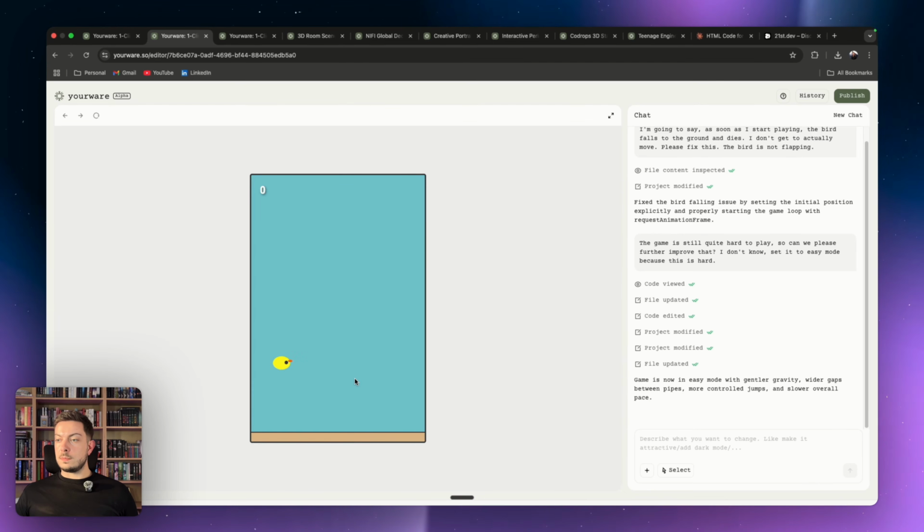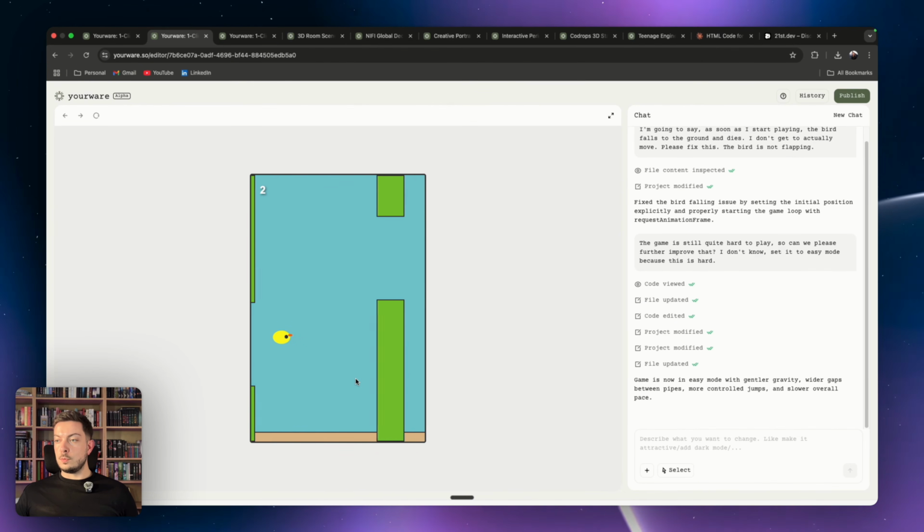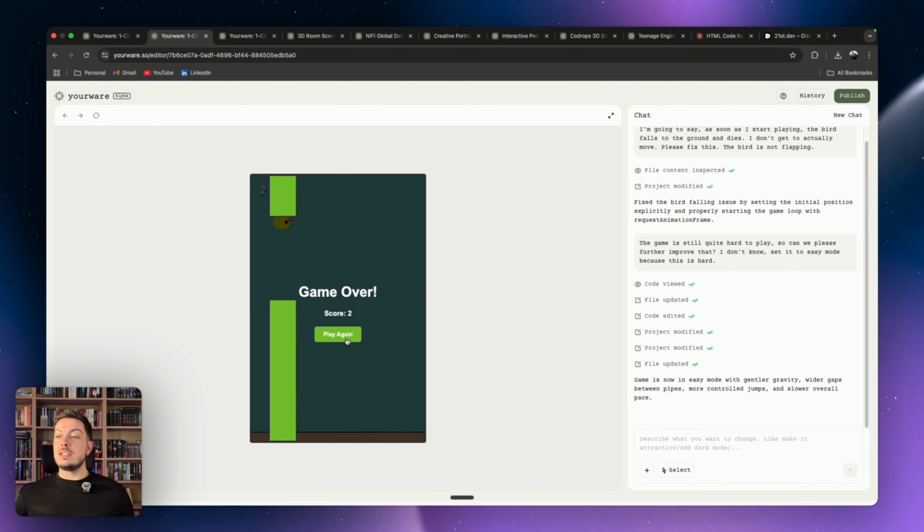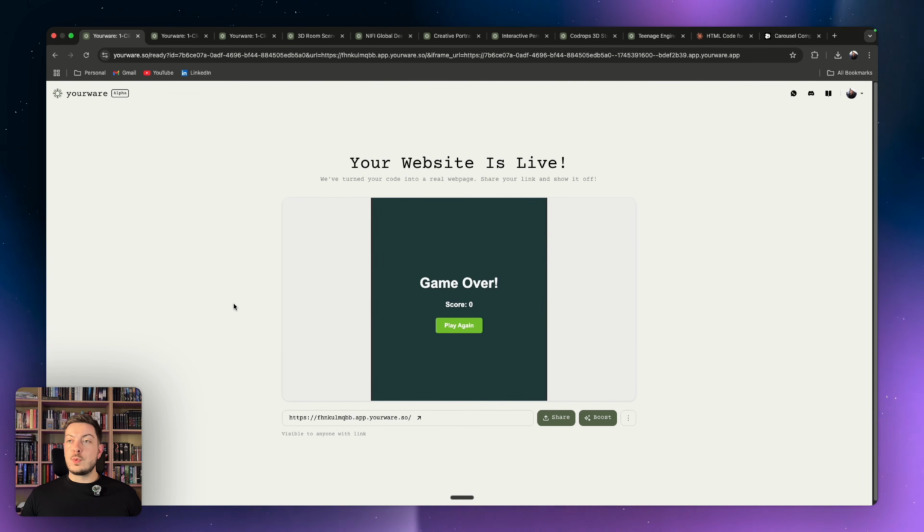And let's tap, tap, tap, tap, tap, tap, tap. One point, two points. Oh, two points. Okay, I'm pretty bad at the game, but you can see in two prompts with Yourware, we've been able to build out a Flappy Bird clone. It literally didn't take us more than three minutes. It's insane.